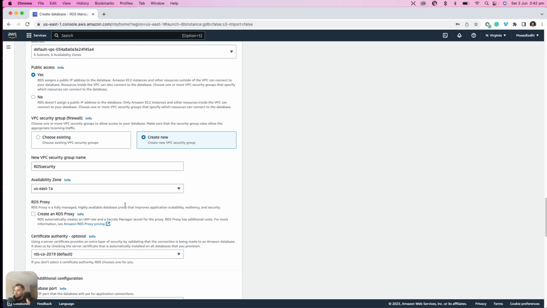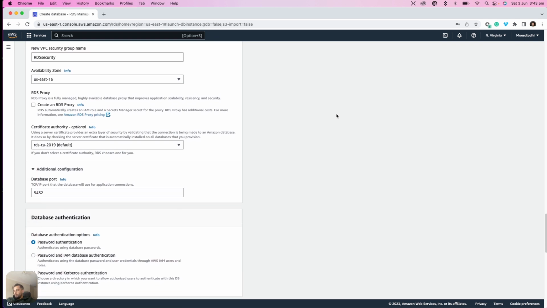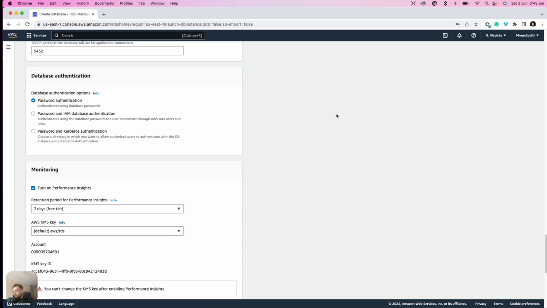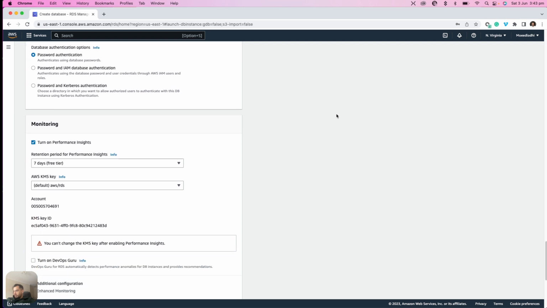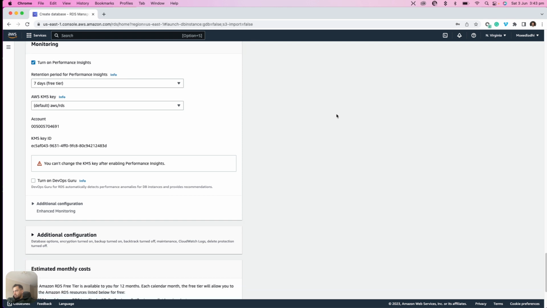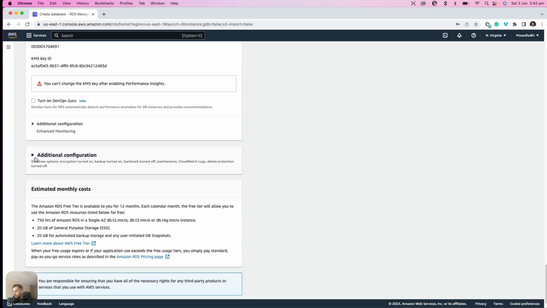Basically, the VPC security group. This will give us the ability to see who can connect to our DB, which is probably the most important setting there is. Password authentication, yep, that's what I want. Monitoring, 7 days free trial, retention period. Yeah, nothing to change over here. I'll possibly leave it as it is.